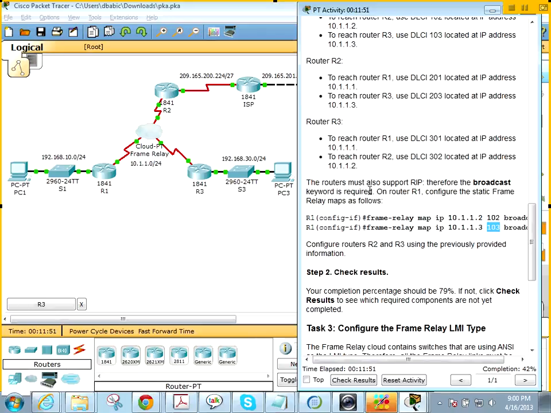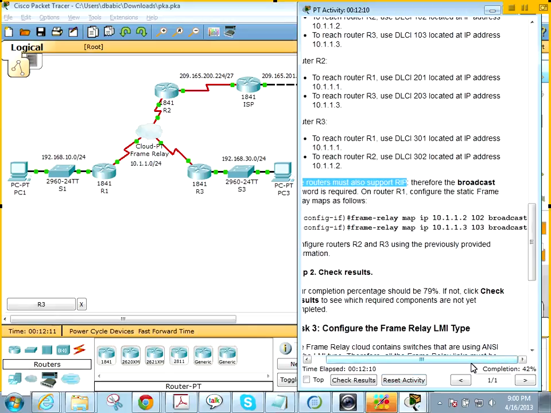is required. Can you explain a little bit about why that's required? The broadcast keyword? It's required to support broadcast updates. Normally it's not going to know what to do with a broadcast frame. So in this case, when you say the broadcast keyword at the end, it's going to create a duplicate broadcast frame and send it through each one of those virtual circuits.